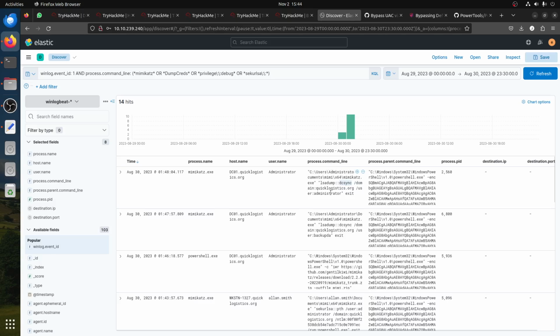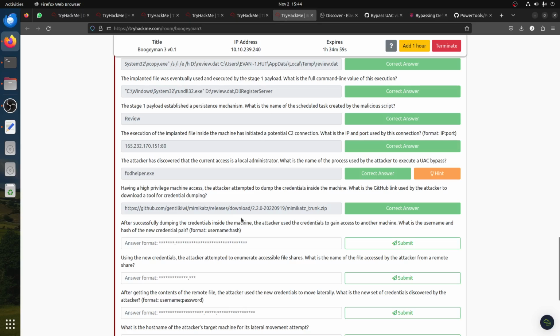The process command line, LSA dump. You see it is dumping. Which one? This is the administrator, and then there is another user, Backupa. So we already have most of the answer here.